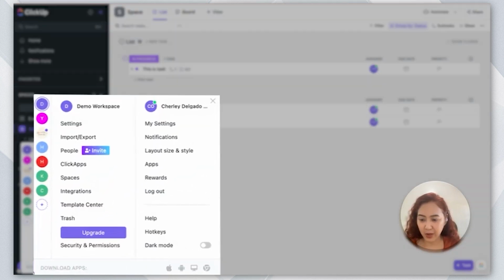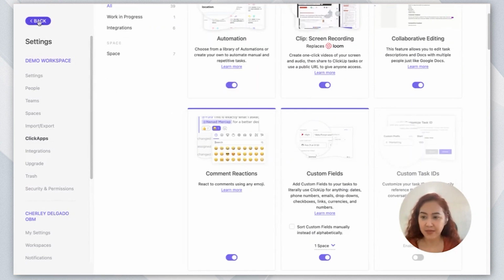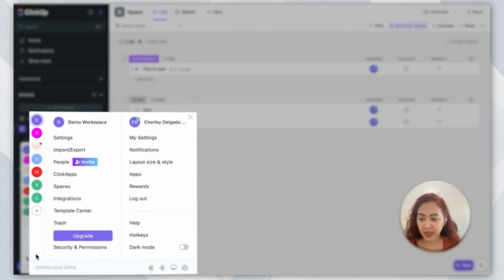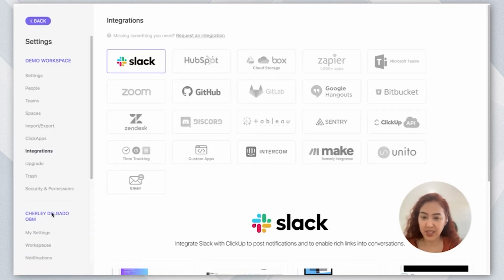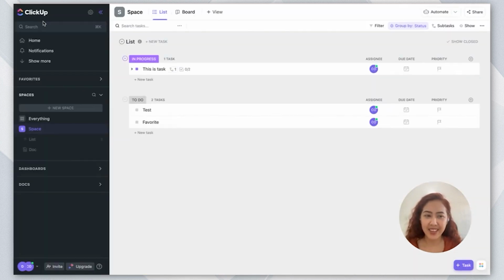Then you can also go to your ClickApps from here and make sure that you activate the ClickApps that you need for each space. Over here, you can also see integrations, and that's where you can integrate the apps that are available to be integrated with ClickUp. And so that is actually just the tip of the iceberg with all the features that you can use in ClickUp.